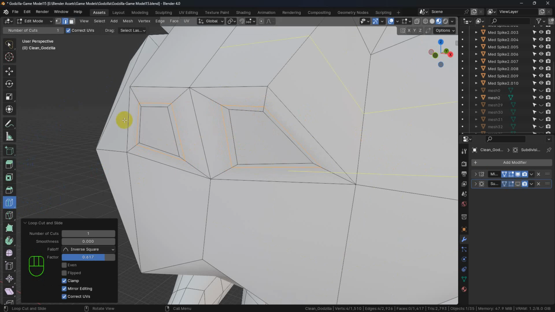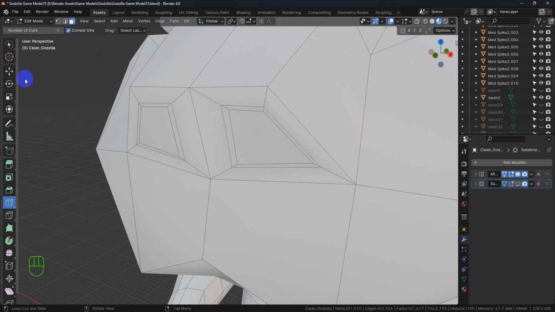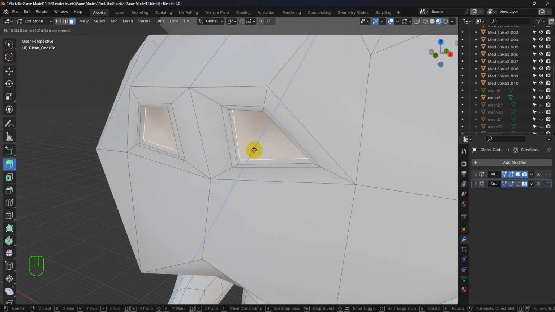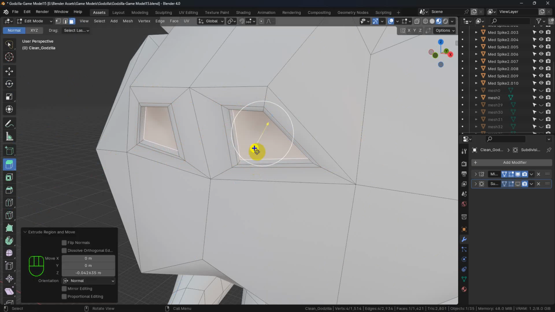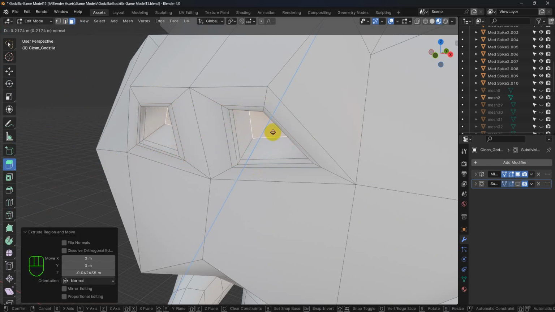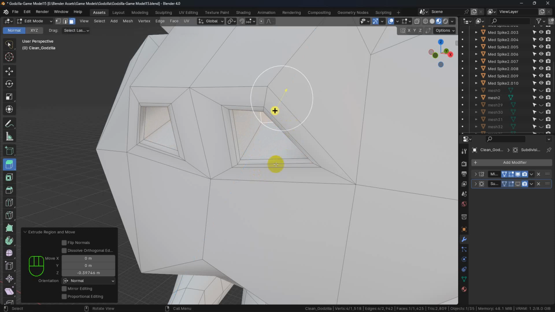Now that we've done that, we're going to go ahead and grab that inside face, and now we're going to use extrude. We're going to pull that in just a little bit so that there's an edge loop there. Then we're going to pull it back, probably about that far.